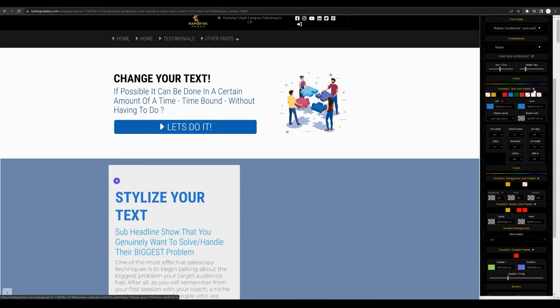You can add a new color to your favorites panel by clicking the plus icon, or you can simply click on the color square here to manually select whichever color you would like to change the text to. Let's go ahead and select a red, and you can see that that changed our text color to red.